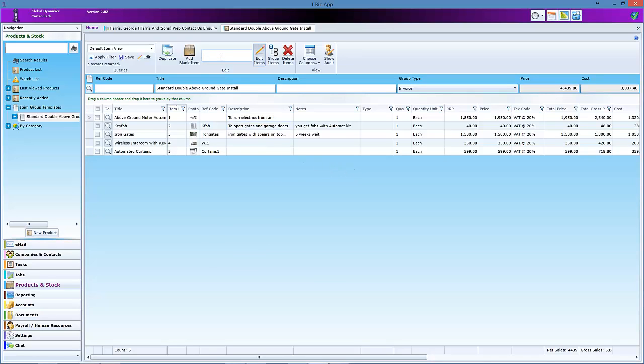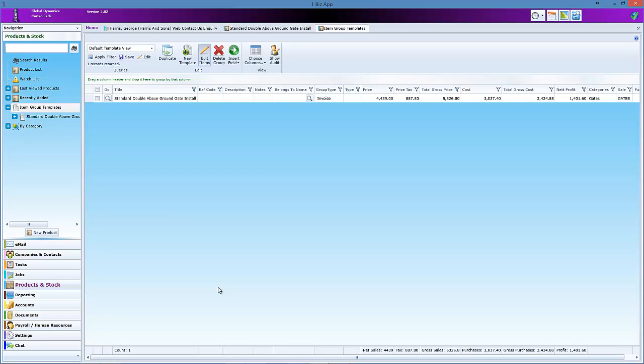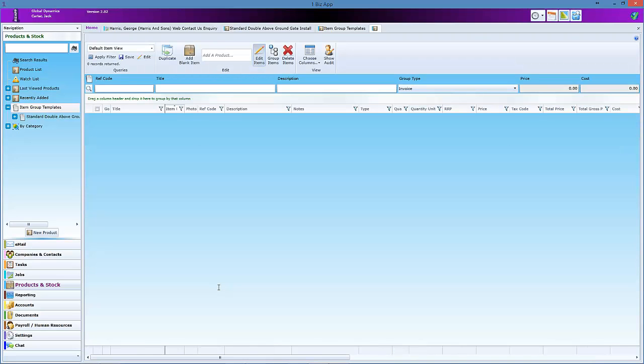New templates can be easily created by clicking on Item Group Templates, then New Template. Go into the new template by clicking on the magnifying glass. Then fill out the ref code, title, description and group type. The group type defaults to invoice but can also be credit note, expenses or other. Quotes and invoices are both group type invoice, as we hope our quote will eventually become an invoice and be paid. Adding items to new templates is the same as before.